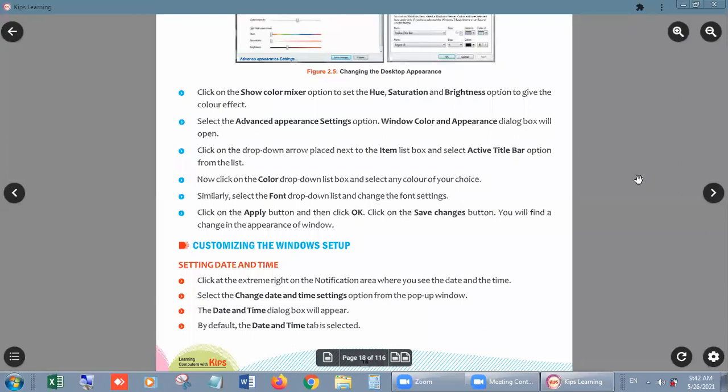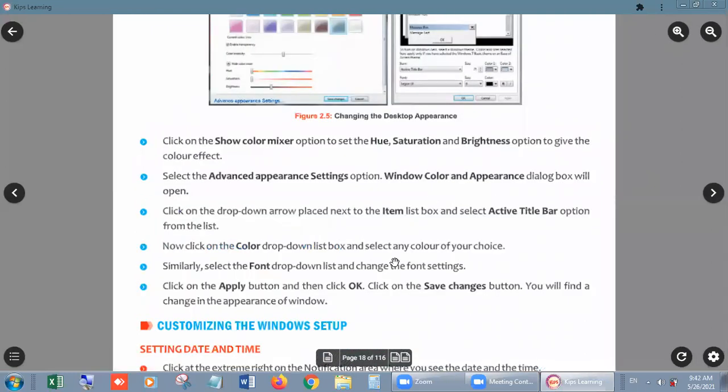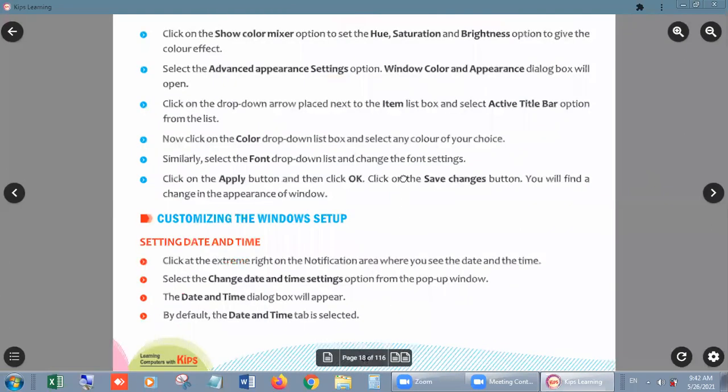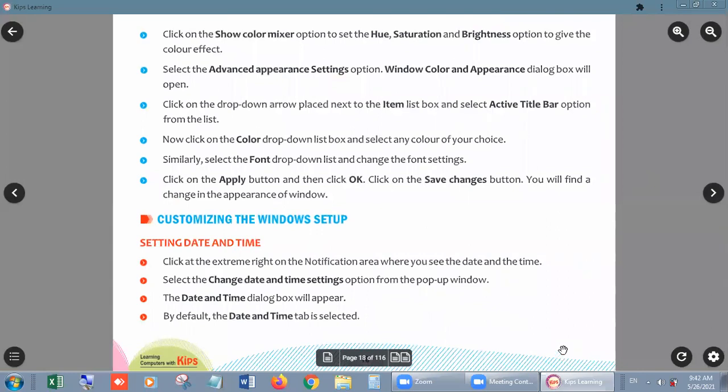In today's session of fourth standard, we are going to cover our main topic, that is customizing the Windows setup. In it, we have to learn how we can change the date and time of your computer, right? Okay, see students, selecting date and time: how we can select the date and time according to our requirement.